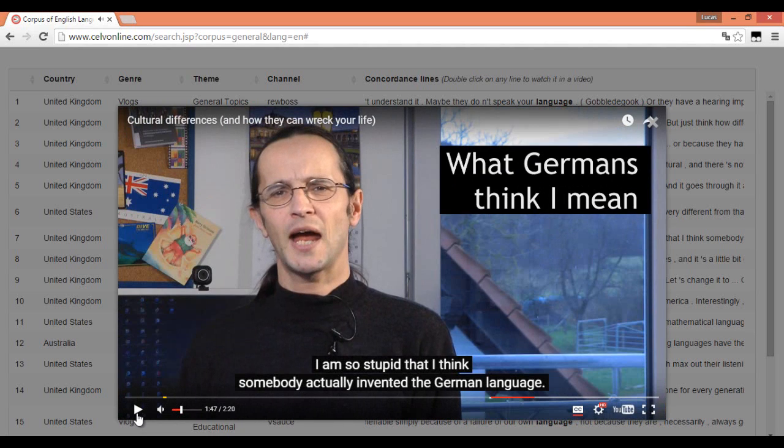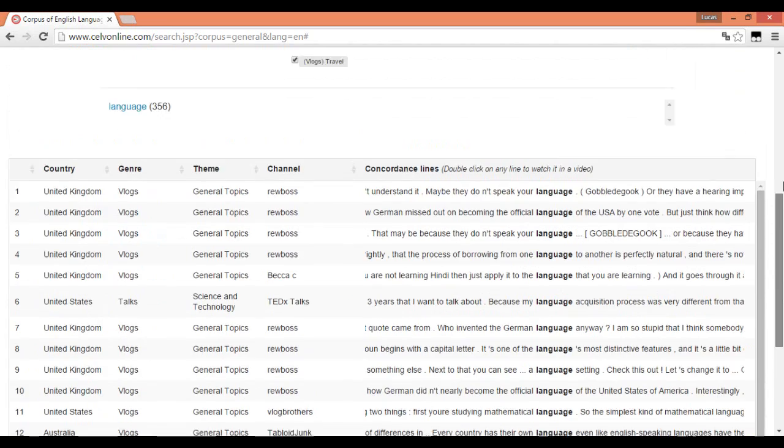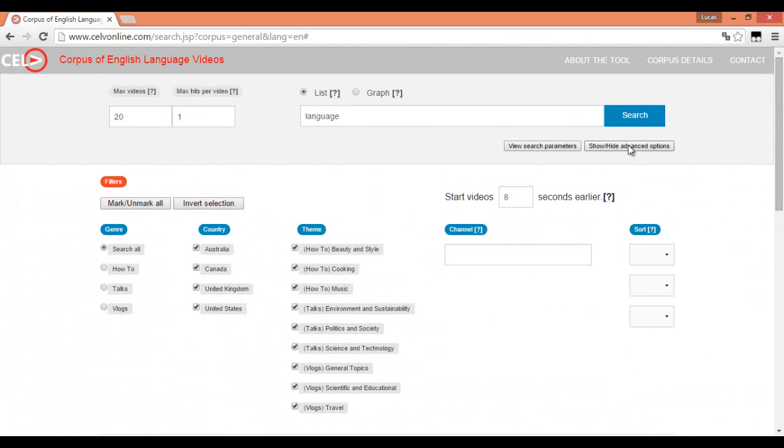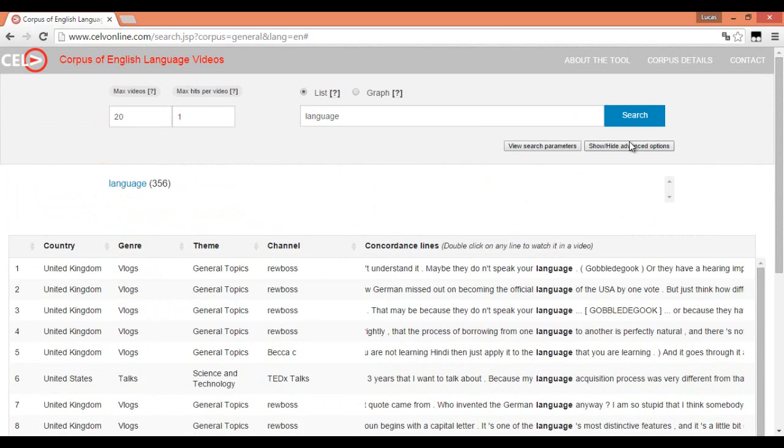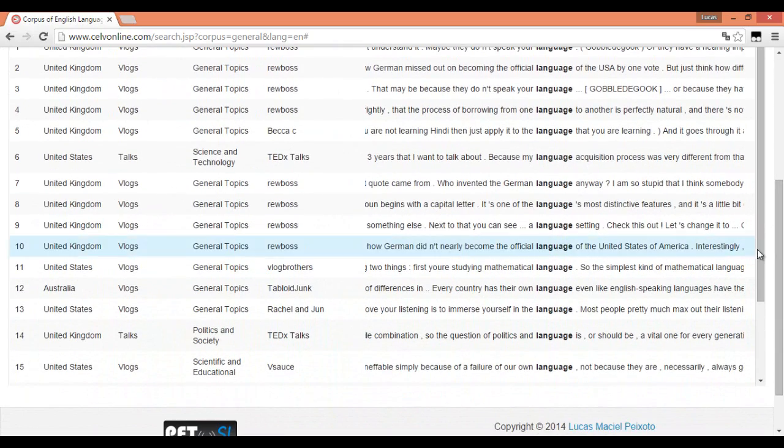This time the video started 8 seconds before the sentence "Who invented the German language anyway?" Usually it is not necessary to adjust this option, but it is there in case you are interested in seeing more context from the video. You can click on Show/Hide Advanced Options again to hide this part of the interface if you wish. You will notice that this concordance list currently goes up to 20 concordance lines.